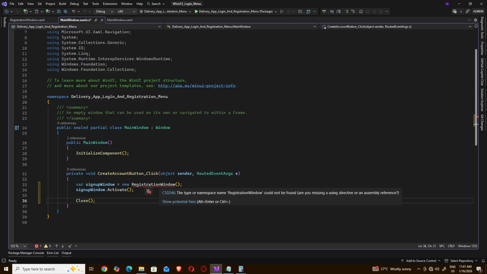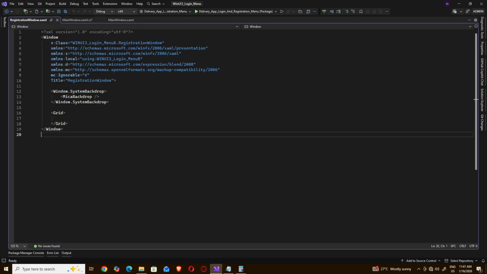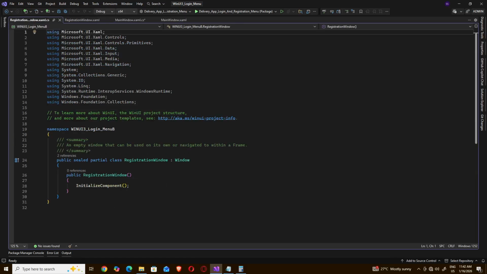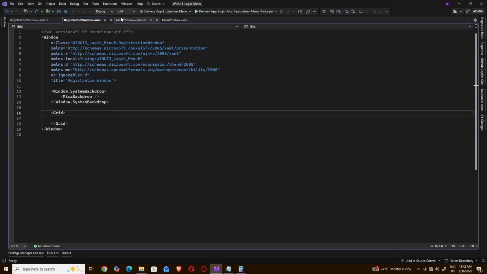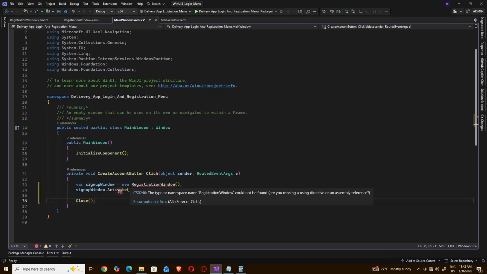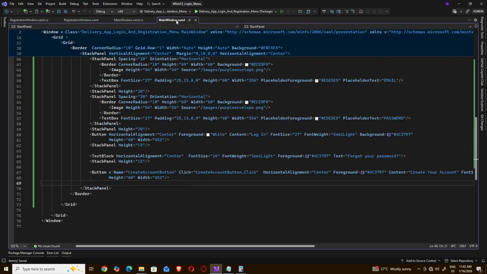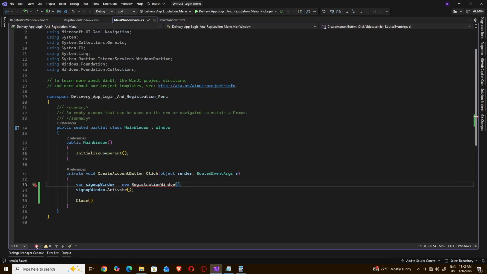Okay, but it's there. Let me get the name from the code behind. Okay, so there's a registration window. See, so I'll come here, main window. Okay, it's practically in there, so there's no need to worry about the squiggly line. So just like that there. Then we can come again to, okay, let's see what this area is about.